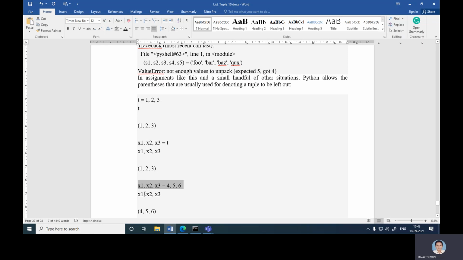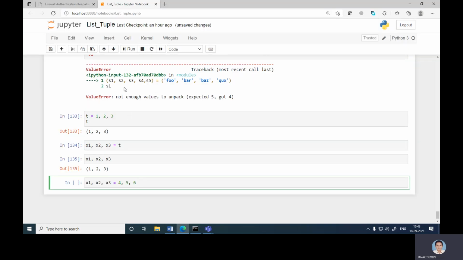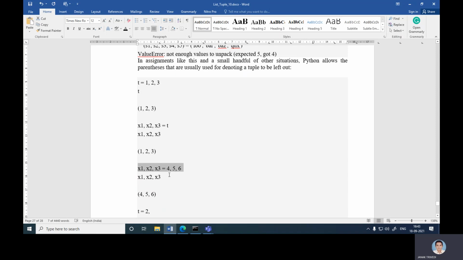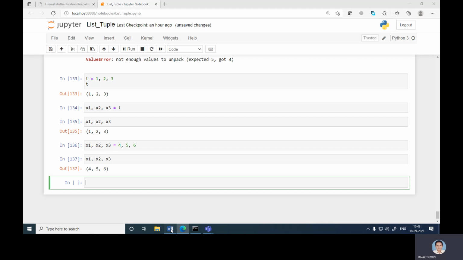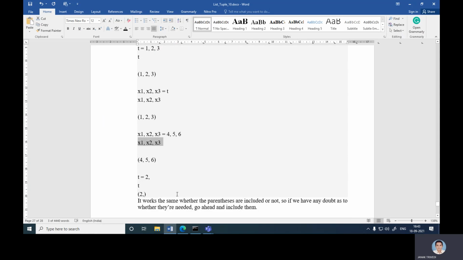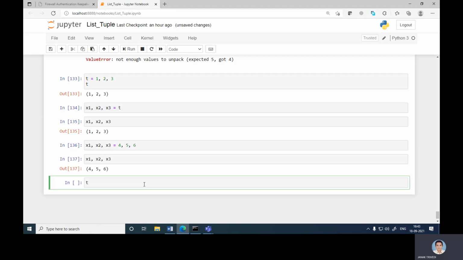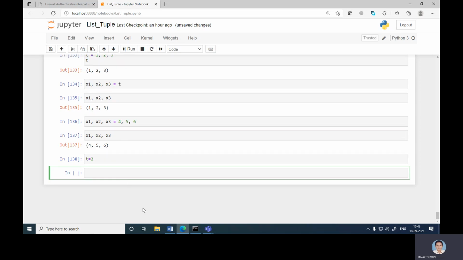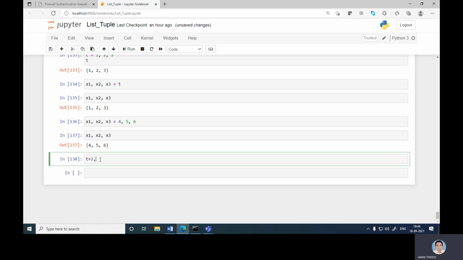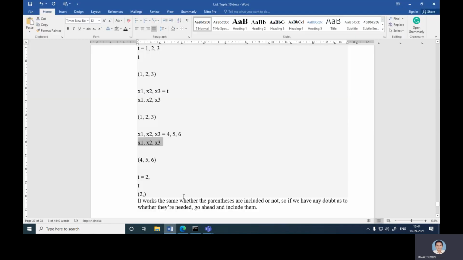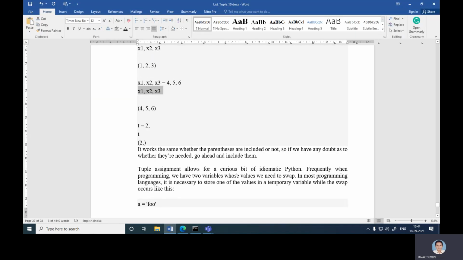Now I want to change the values. x1, x2, x3 is equal to 4, 5, 6. So now it is changed. Now x1, x2, x3 is 4, 5, 6. Now T equal to 2, then T is 2, an integer, but I have to add this comma for a tuple. So T is a tuple. It works the same whether the parentheses are included or not. If we have any doubt as to whether they are needed, go ahead and include them. In this case, we have not included the parentheses.